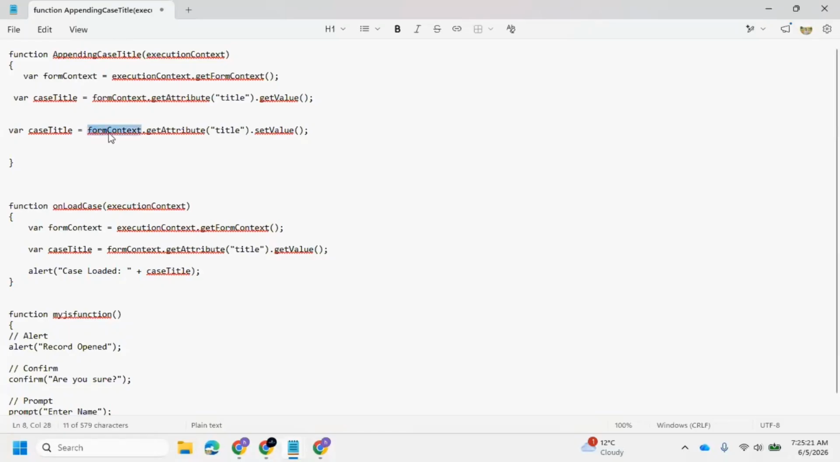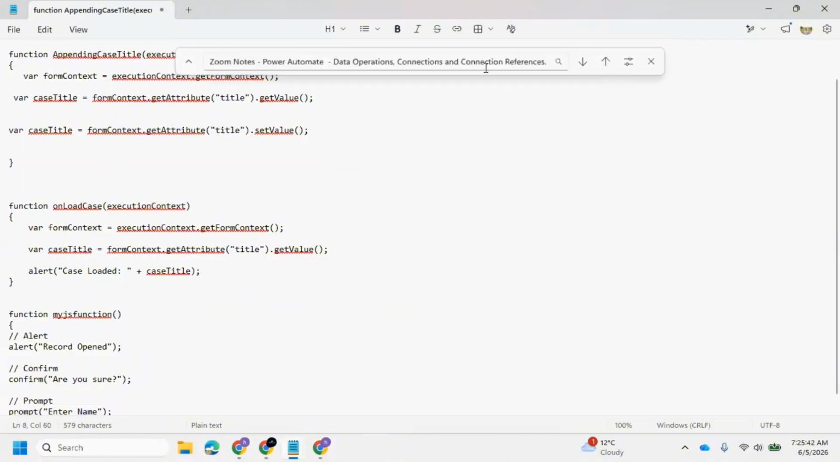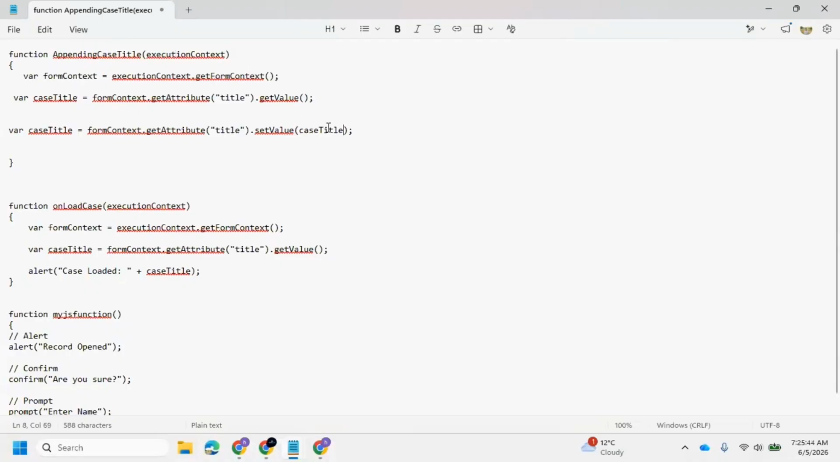So from the form context, you are getting the get attribute control. Then you are setting the value. Now you have to define what value you have to set. So what I'm doing is just using the case title, whatever I got earlier, Ctrl+V, plus I want to append something, right? So I'm doing plus. Then here I am giving space hyphen LT admin.